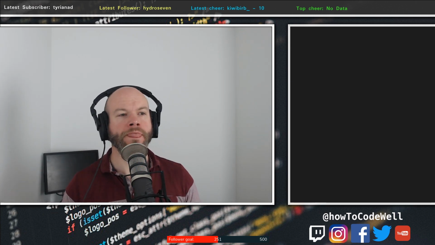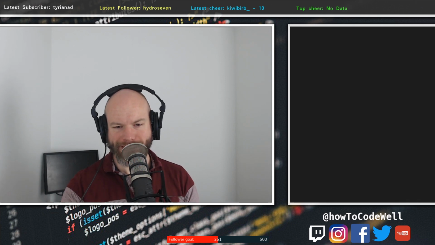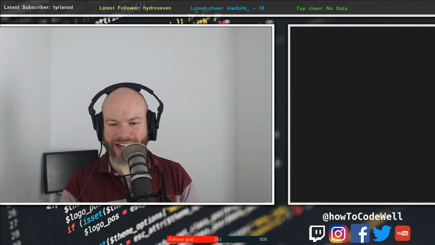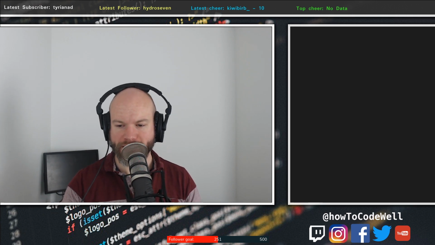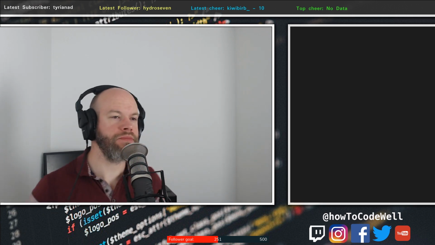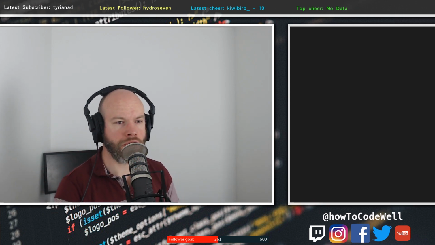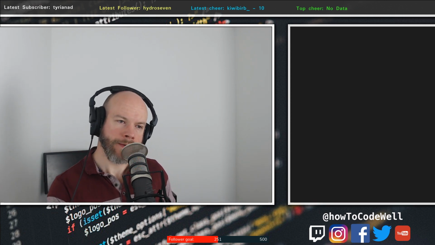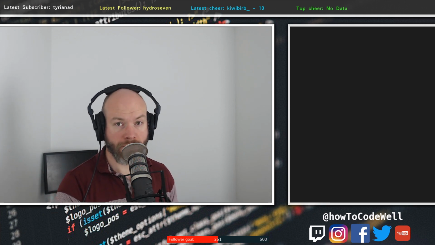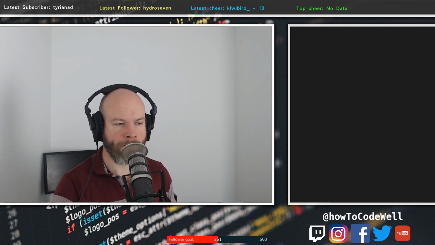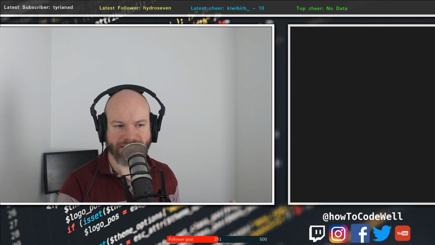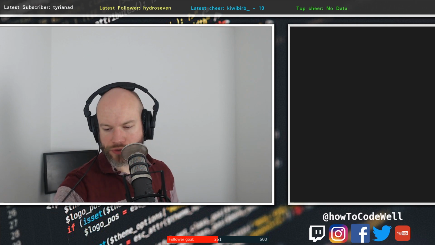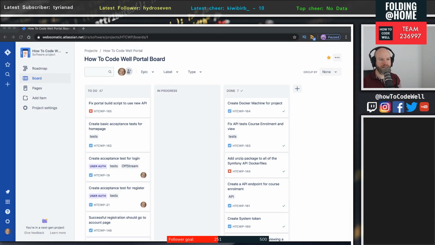Today we're going to be doing a little bit of project planning, so it's going to be a wee bit different from usual streams. What I want to do is take a look at where we're at with this Jira board on the howtocodewell.net site, and see if we can split things up into different phases. So let's go over to this window here. This is the How to Code Well portal board. There are 47 tasks here.